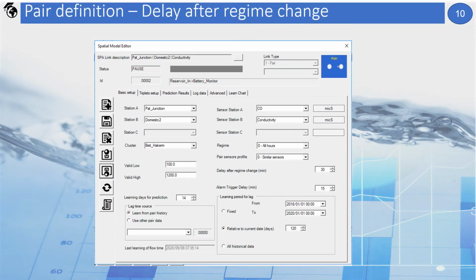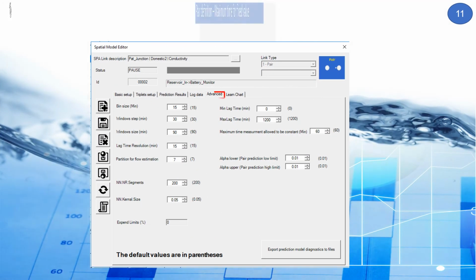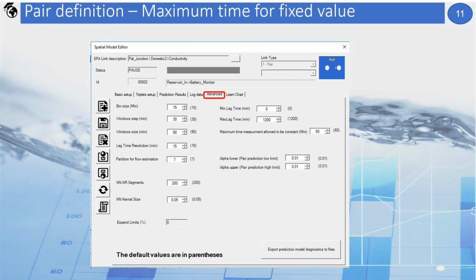The delay after a regime change field determines how long after a network regime is changed, the system will start alerting events if exist. The figure is usually within minutes of the last regime change. Maximum time for a fixed value is the time that the spatial model system will treat a fixed value as a normal value. Records beyond this period will be considered improper and will not be included in the learning process. Time is stated in minutes.